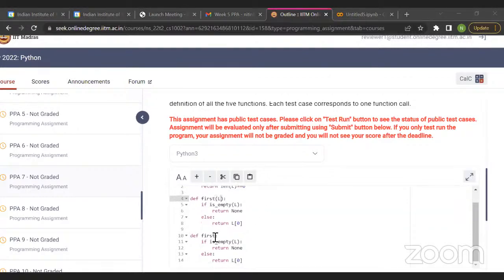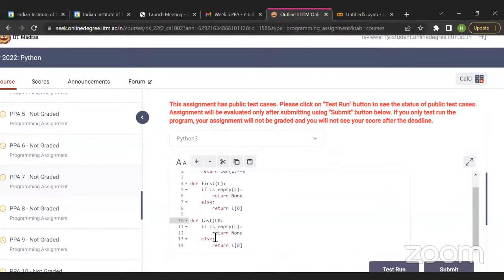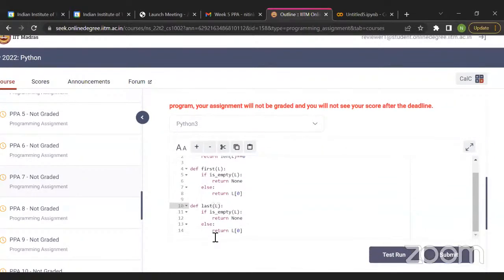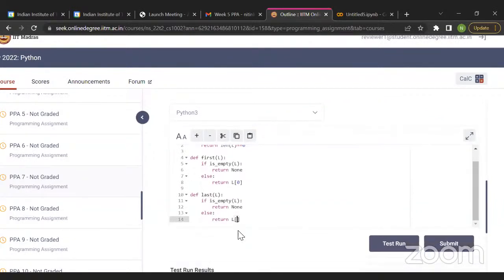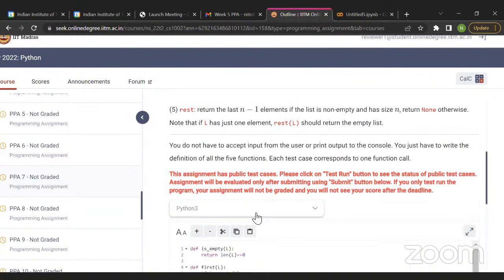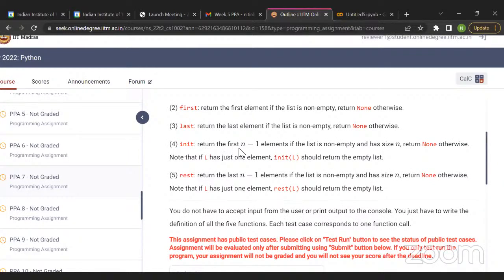Okay, first, and I can use the last. If it's empty, none, and otherwise it should return the last element. So what should be the last element? L of -1, right? The next function is init. It should return the first n minus 1 elements if the list is non-empty and has size n. Return none otherwise.